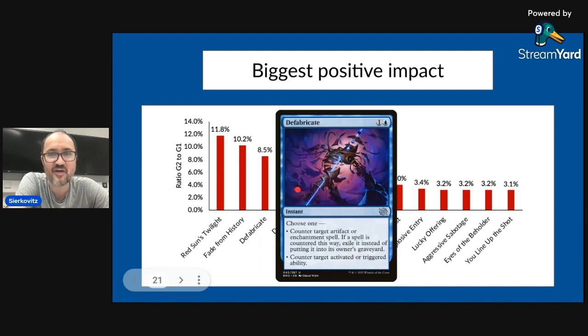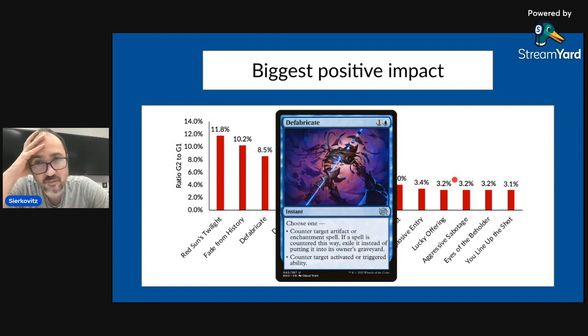Right, next card, Defabricate. This one is a bit surprising, but you can blame some of this result on the small sample size maybe. But it's a 1 in blue instant. Choose one. Counter target artifact or enchantment spell. If a spell is countered this way, exile it instead of putting it onto its owner's graveyard. Or counter target activated or triggered ability.